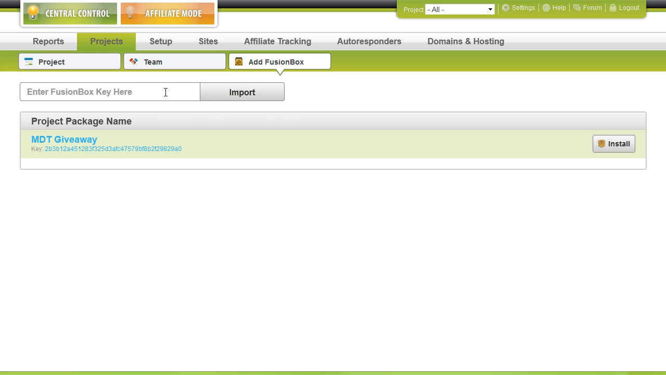Now if you have a FusionBox key, then all you need to do is paste the key and it'll look something like this here. If the FusionBox is set up as a default that somebody can just use, then all they'll need to do is click install. So in this case I'm just going to click install.